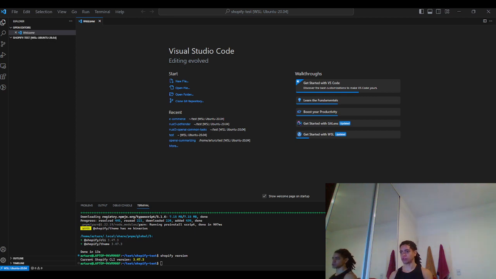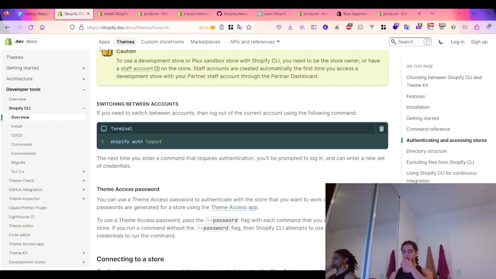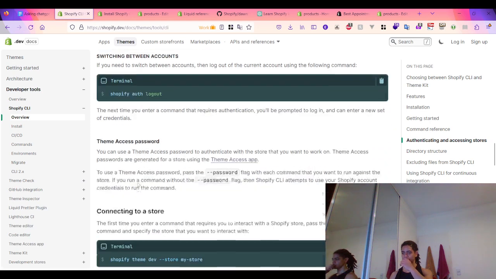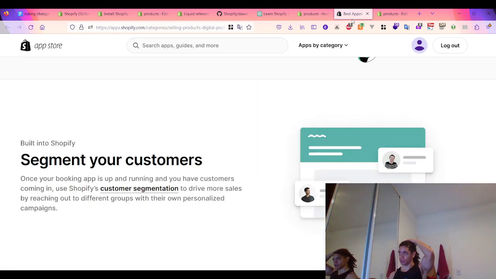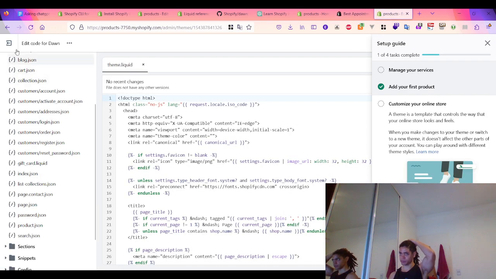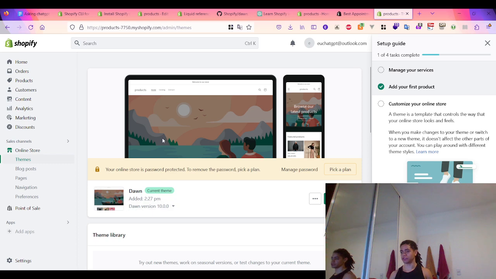Okay. So go back to the code. Go back to the browser here, and try to understand how I can access that. How can I connect to this store? Okay, so how can I connect to this store?